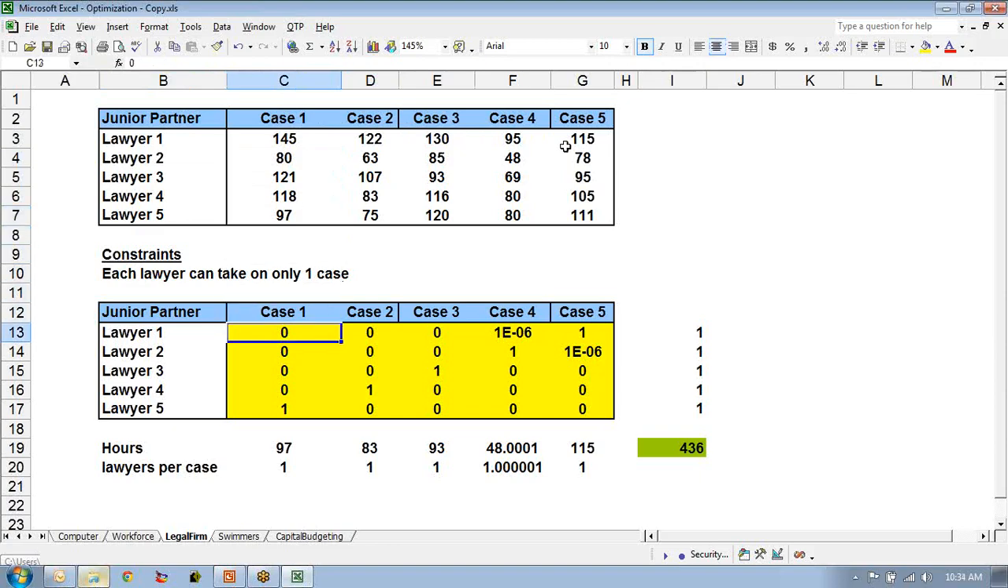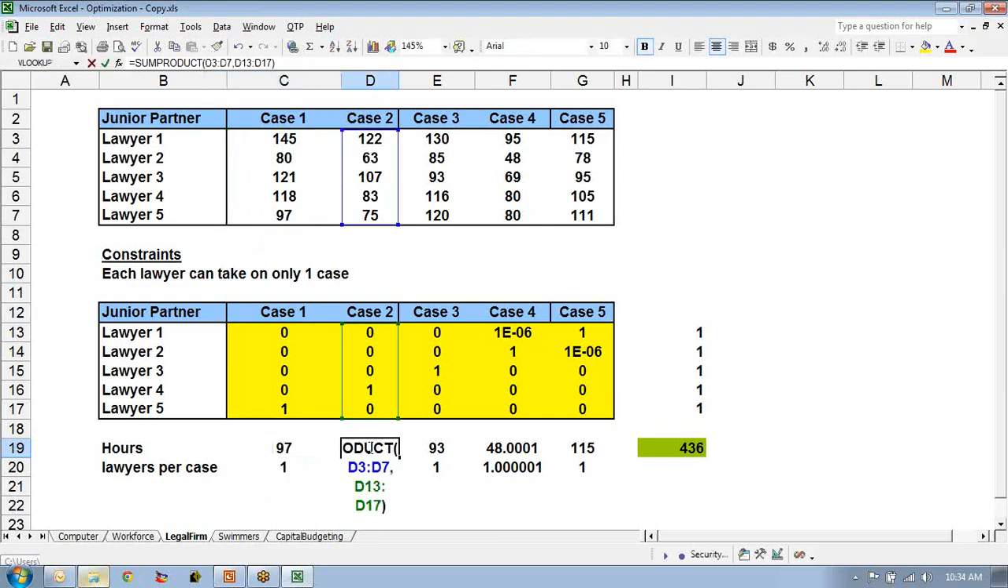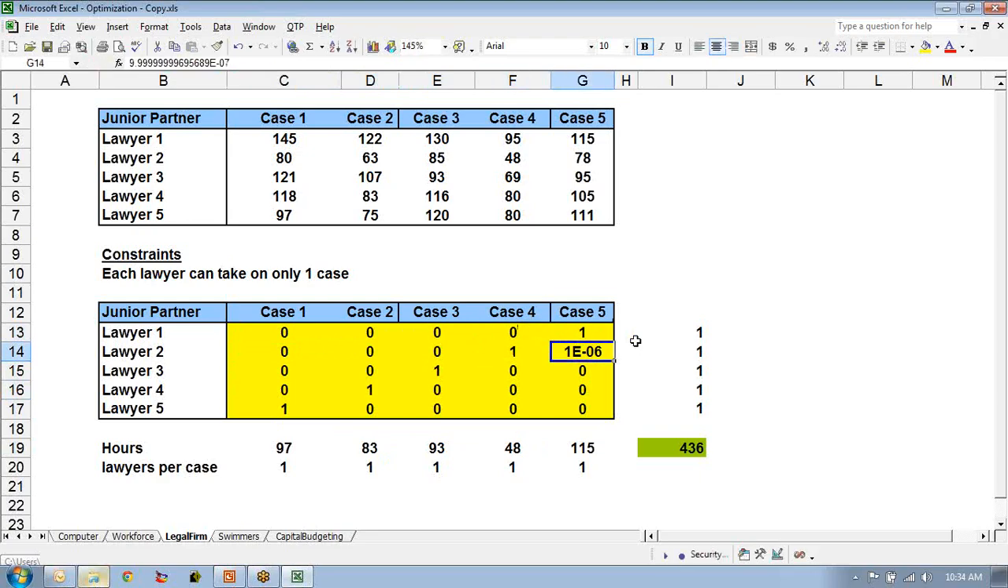And I'm going to open up optimization and go to legal firm. So here, what we've got is the hours that the senior partner estimated each lawyer would take on each case. And down here then, I've got a table that would say, well, if we assign lawyer 5 to case 1, how much would that be, and so forth. You can see that this is the sum product of this times this, and this would be the sum product of this times this, and so forth.